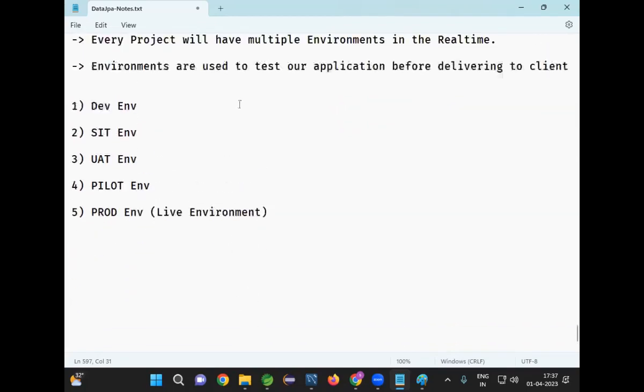Who will use the dev environment? Developers. Developers will use it for integration testing. In your system, you will develop the code and connect it to one database. Whenever all the developers' code is integrated, it will connect to the dev environment, right? Developers will use it for code integration testing.